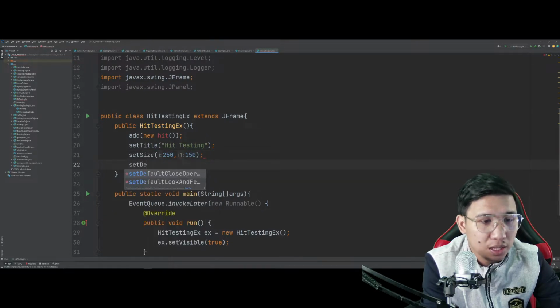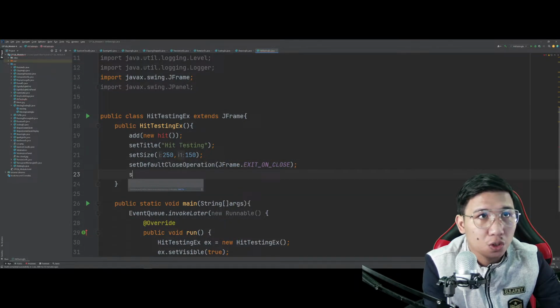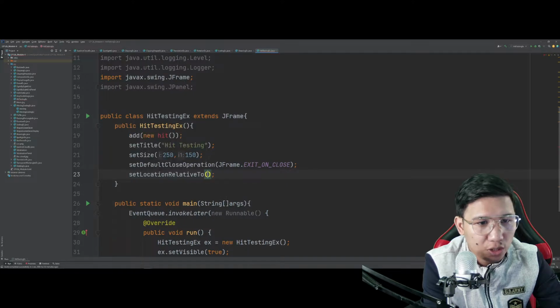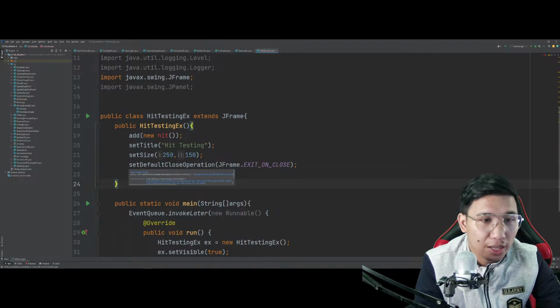And of course, the default close operation is JFrame.EXIT_ON_CLOSE. Tapos yung location relative to, which is null. So, kung pansin nyo, hindi na tayo tumawag dito ng panibagong method na InitUI, para lang mas mabilis. Pero kung gusto nyo, kung nasanay kayo na may InitUI dito, okay lang din.